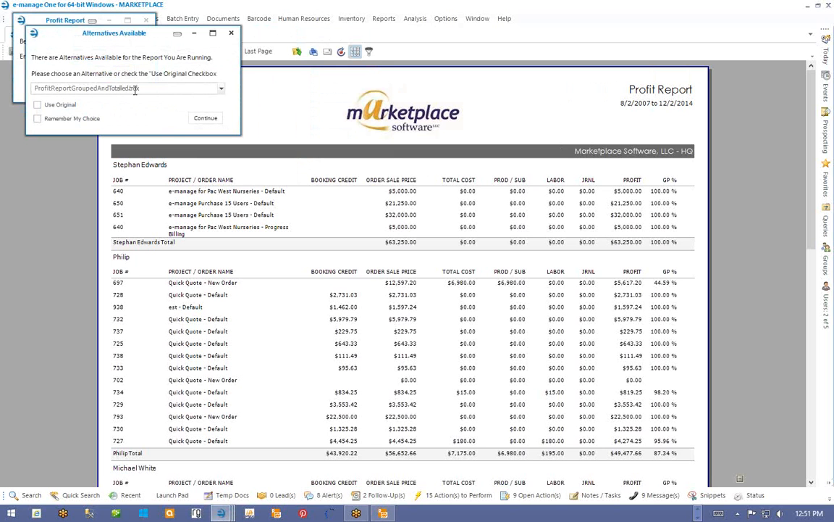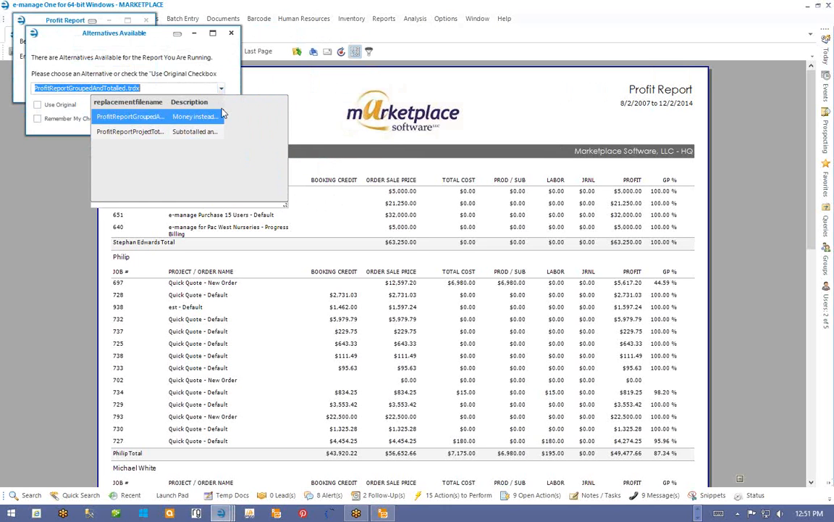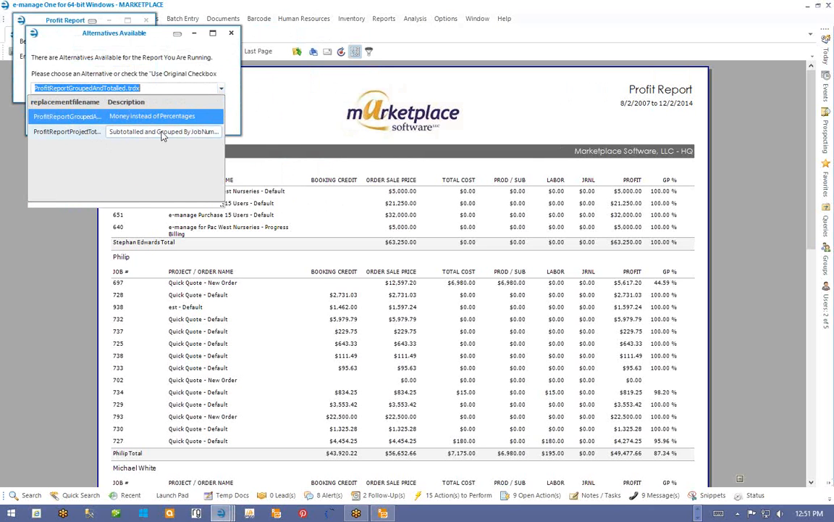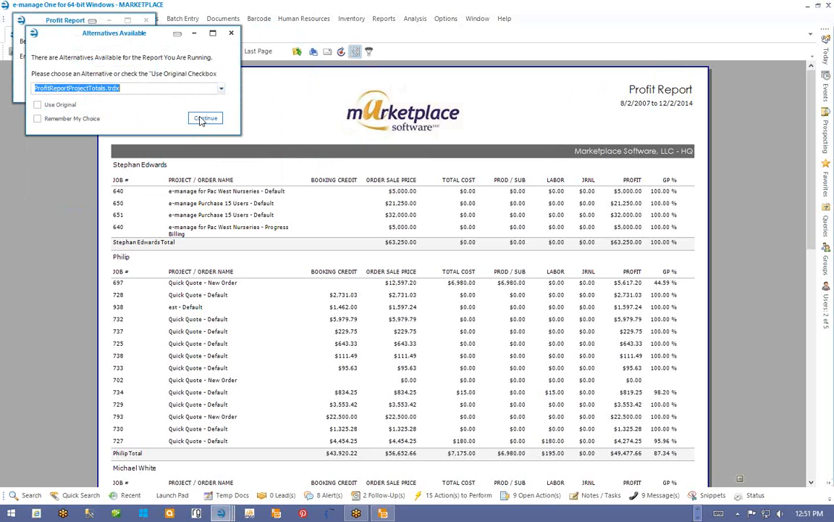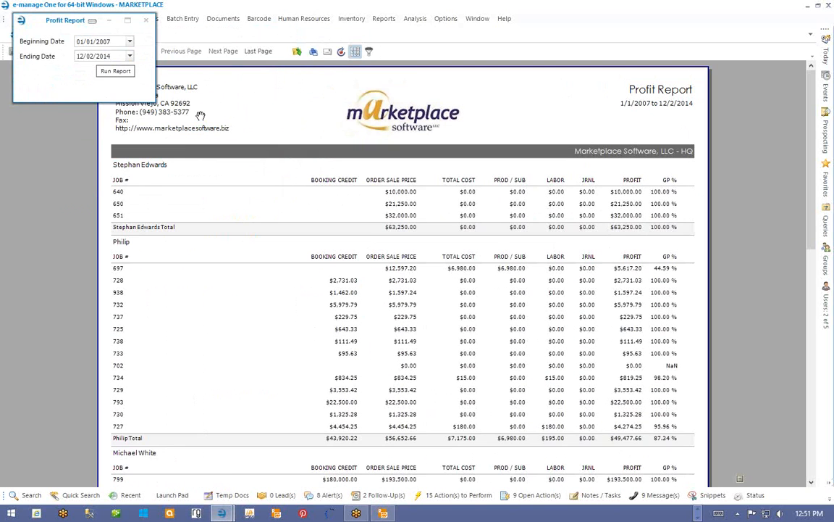Okay, my default is still this one because I didn't change that default. But I'm going to go ahead and drop this down, and you'll see here, I can see with the description what these things are. Okay, so I want the subtotal and group by job number. I don't think I had any duplicates, so mine's probably going to look pretty much the same. So I'm going to hit continue, and there.